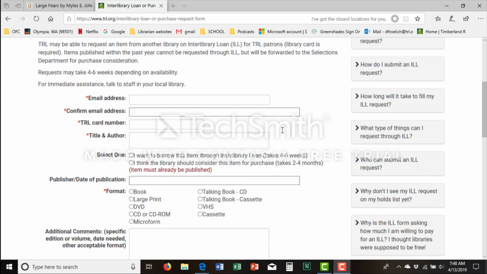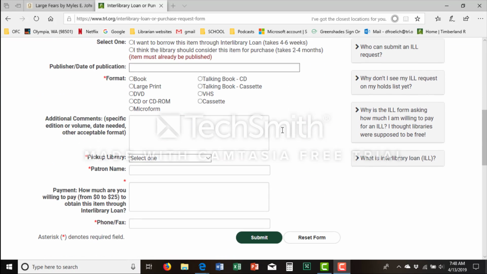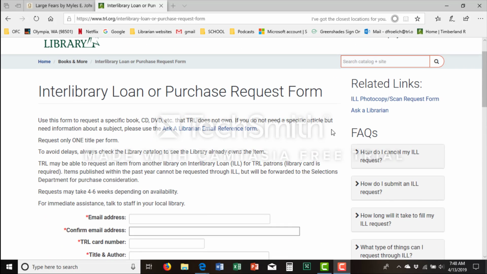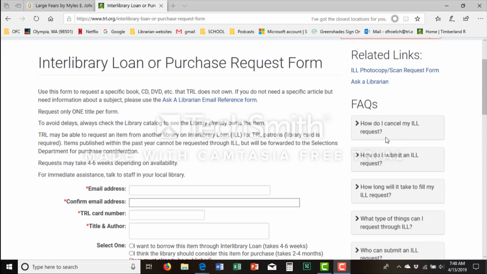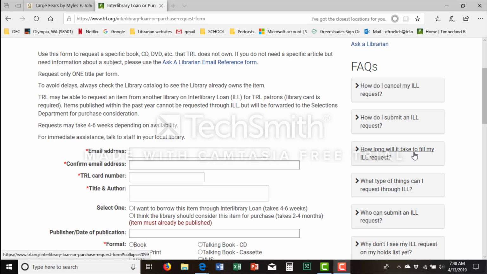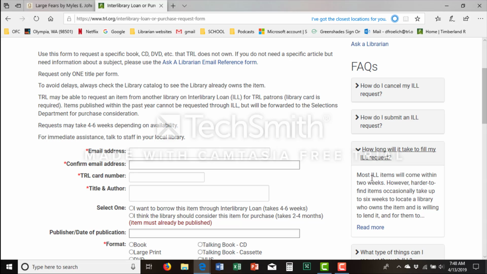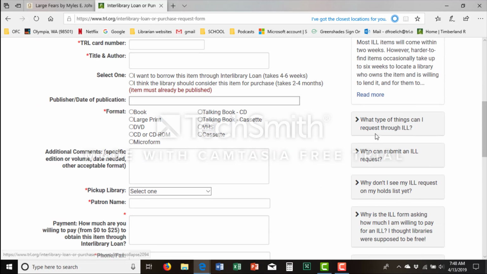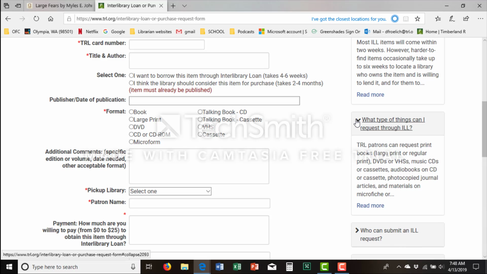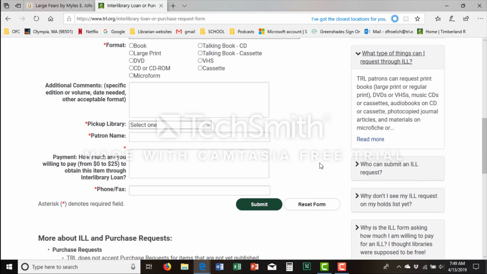On the left is the order form, and on the right, we can see answers to frequently asked questions, such as, how long will it take to fill out my interlibrary loan request? Most items come within 2 weeks, however, harder to find items occasionally take up to 6 weeks. What items can I order through interlibrary loan? Materials can include books, DVDs, CDs, and more.